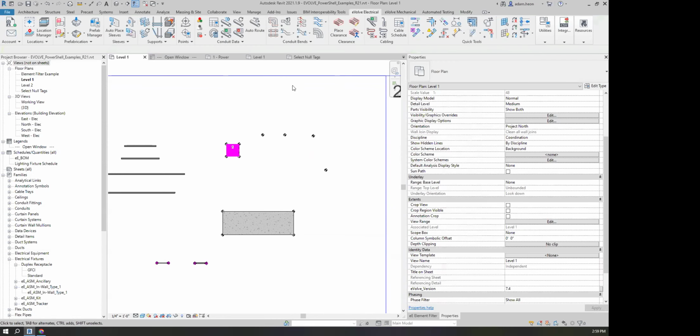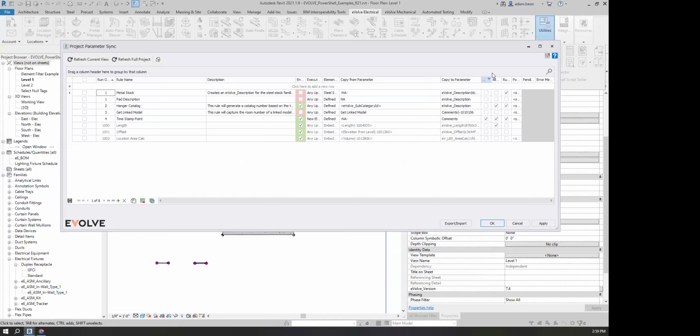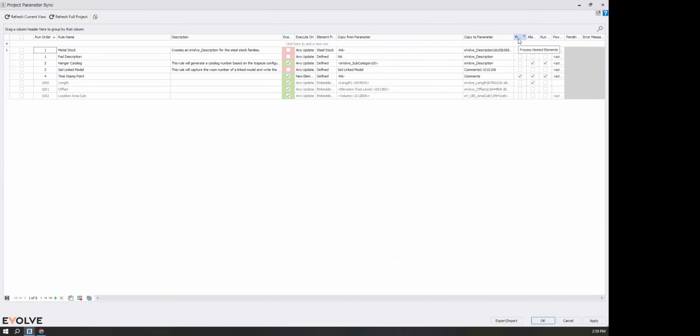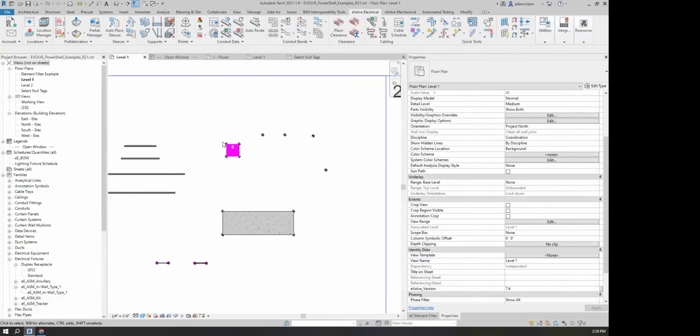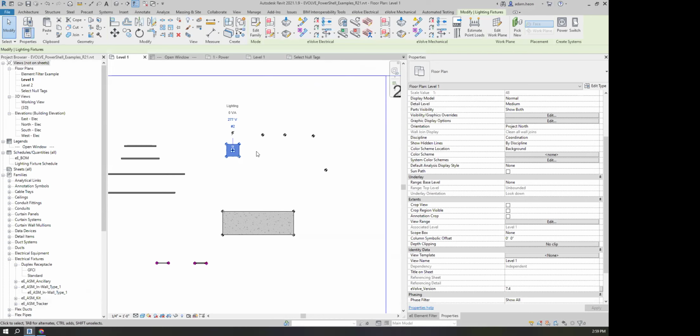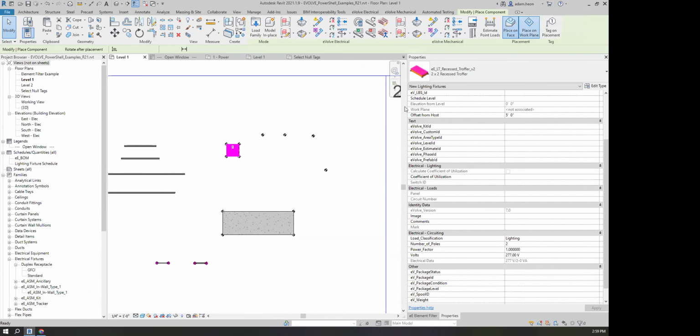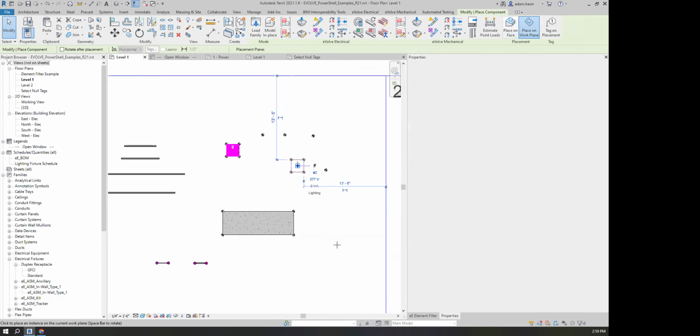And remember, within parameter sync, we have the ability to process nested objects, right? So this would be a use case of why you would check this box, because not all my points are single points. Sometimes they're nested. So if I wanted to place this light fixture again, or a new one over here, and then I select that point, it also timestamps the nested points.